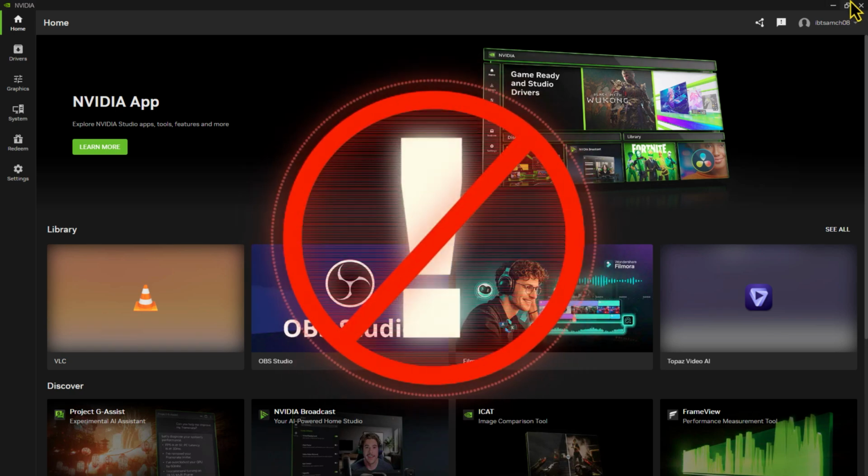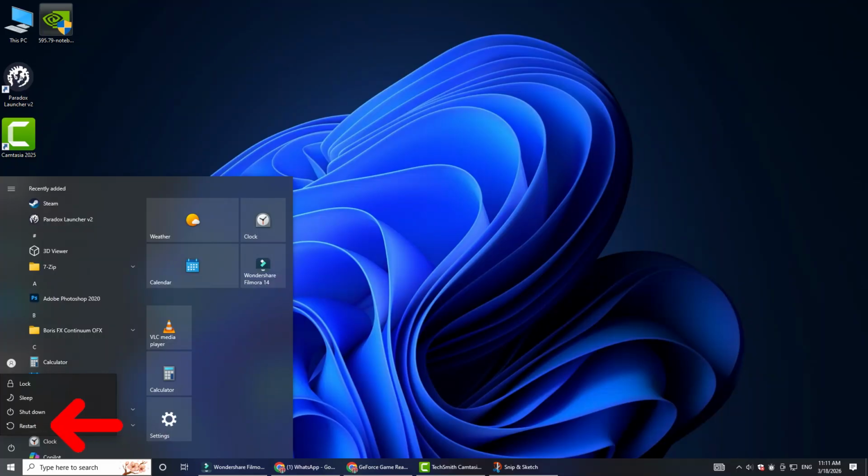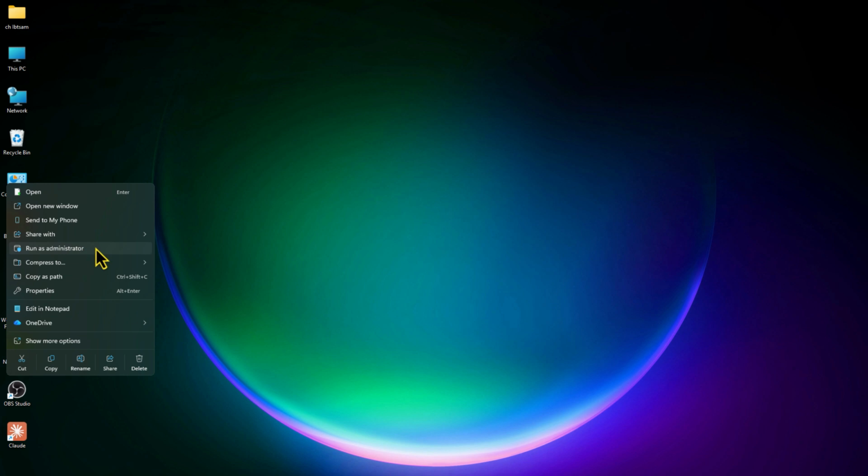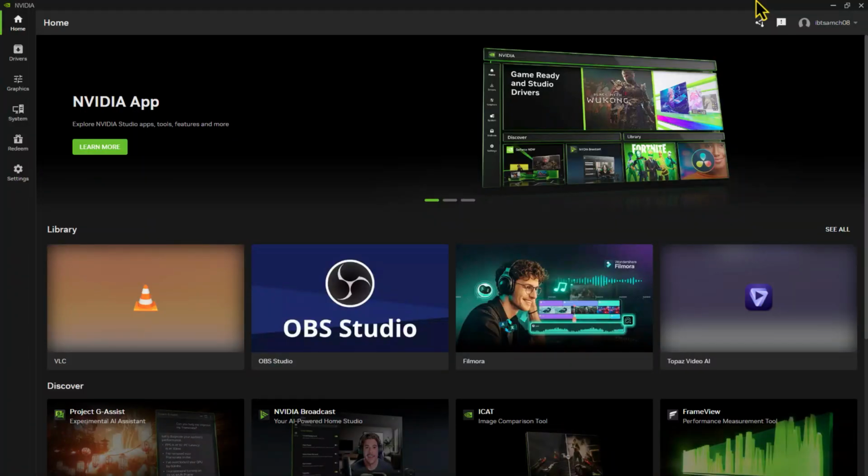If you're still facing the issue, try restarting your PC and run the installer again as administrator. That's it. Your driver and app should now be properly installed and working without any errors.